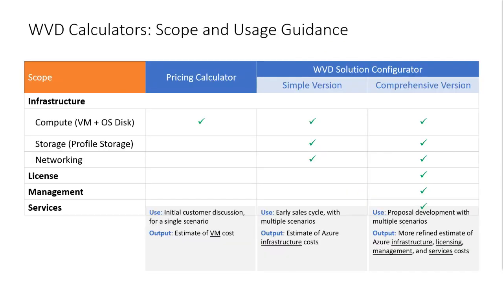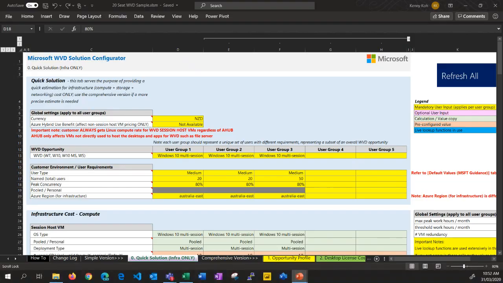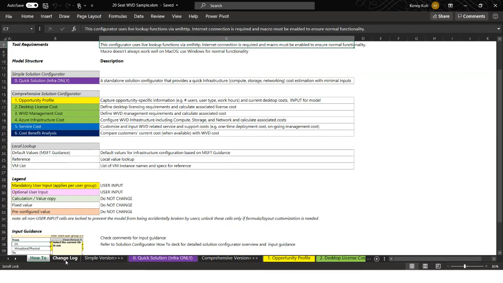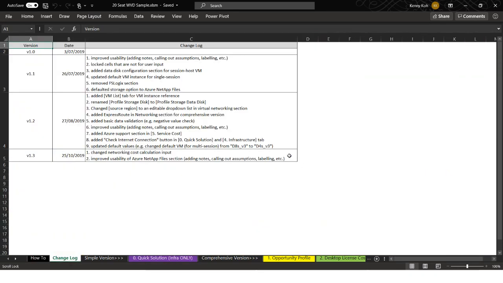Let me pull up the configurator here. I've got a sample configurator that I've configured for 20 seats to 50 seats. So here's the solution configurator. There's a how-to document on the front. Every version of the configurator that gets released, you'll see a change log saying what has been added and everything.